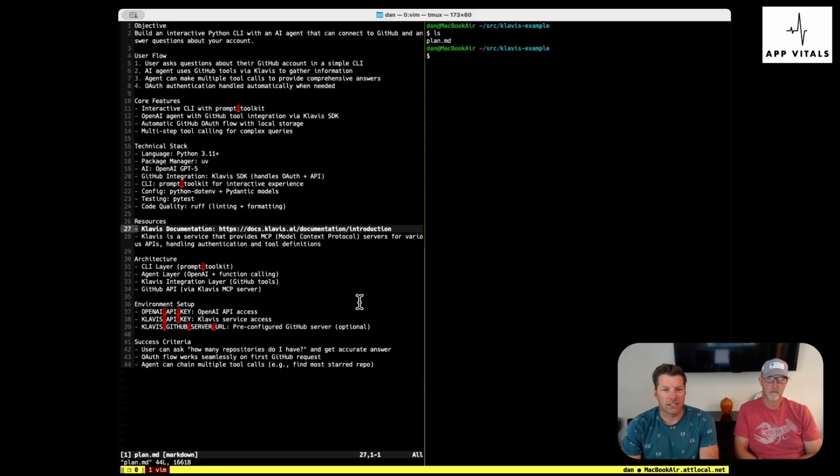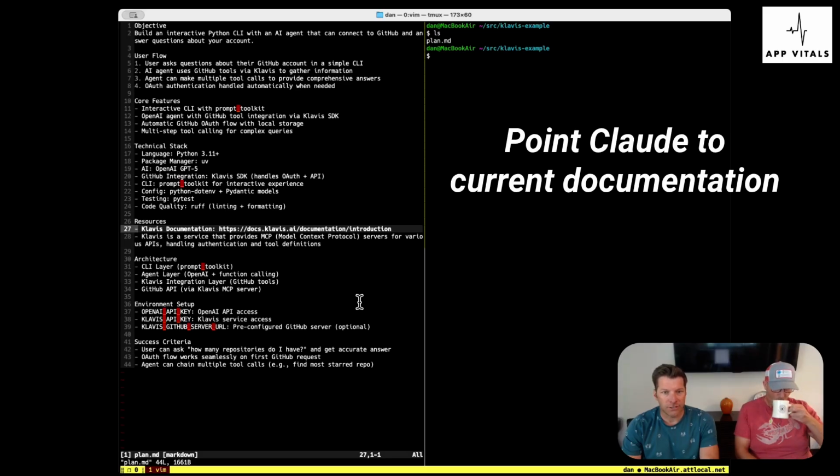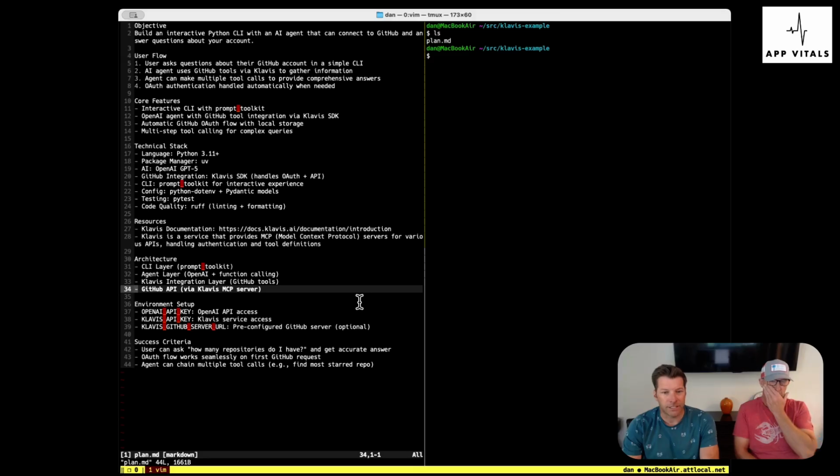All right, since Claude doesn't know about Klavis, we are pointing it to the documentation and giving it a little heads up on what it is. And then there's a few different components here. The CLI agent, Klavis, GitHub is the specific integration that we want to do. And then there's some environment variables that we want to set up, and these are already in a .env file. Actually, I think we're using python.env there. And then here's just an example of the success criteria.